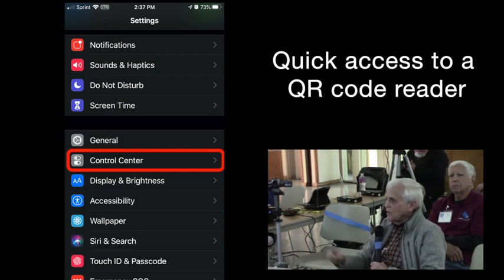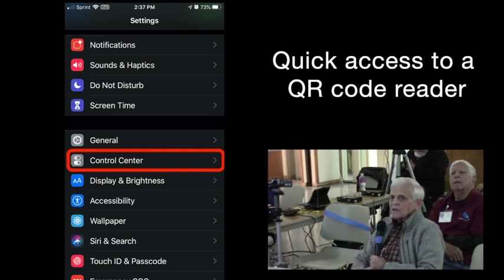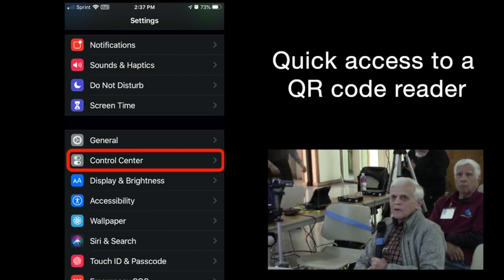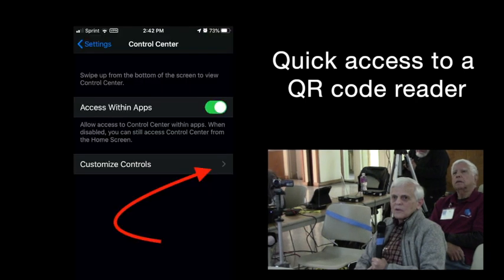Go to settings. Are you on a phone or a tablet? Okay. Slide up to the control panel. Go to control panel. Control center, or what is it? It's control center. Control center, I think, yeah. Control center, customize controls on the right.